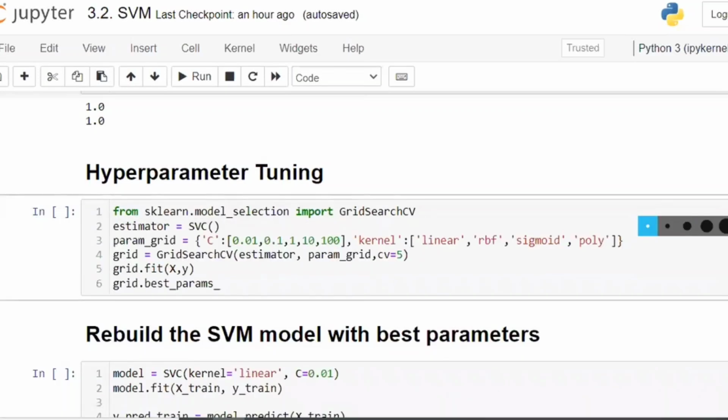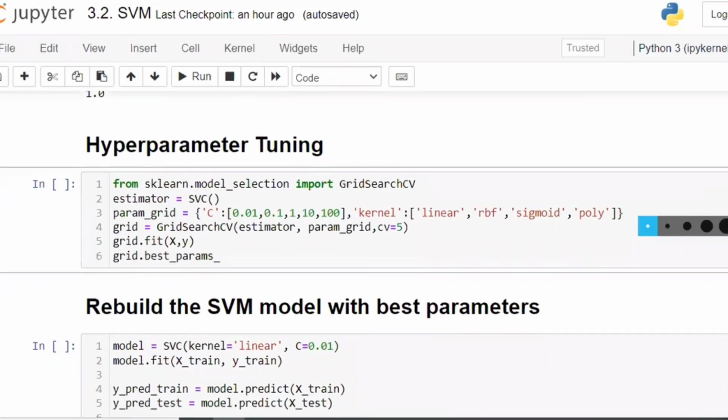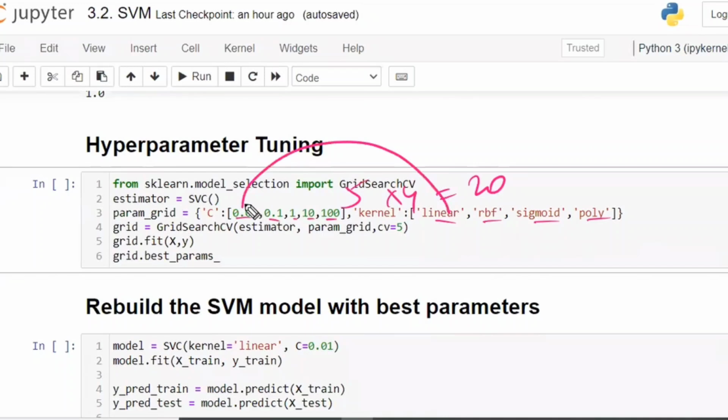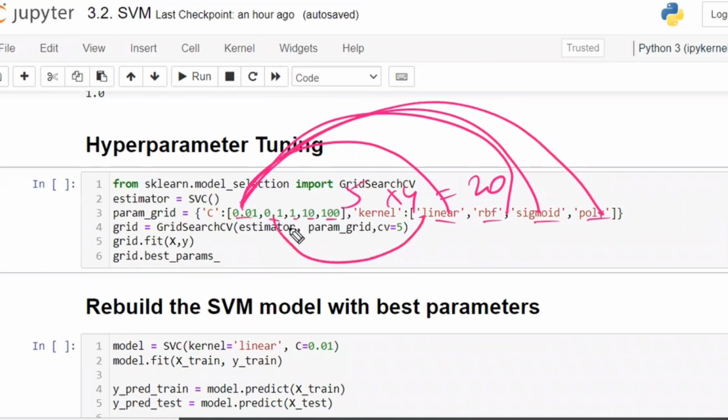So we are going to apply from sklearn.model_selection import GridSearchCV, and the estimator is SVC. In the param grid, for the hyperparameters I am going to consider C values and kernel of linear, RBF, sigmoid and poly. Now what happens? Here 1, 2, 3, 4, 5 C values, and 4 kernels. 5 into 4, total 20 models it is going to apply. It will try the small C value with linear, RBF, sigmoid and poly. Similarly, the next value with linear, RBF, sigmoid and poly. In the backend, it is just applying a nested for loop.